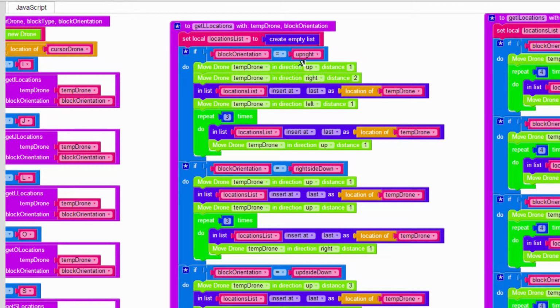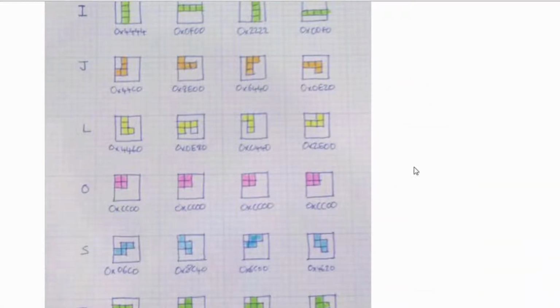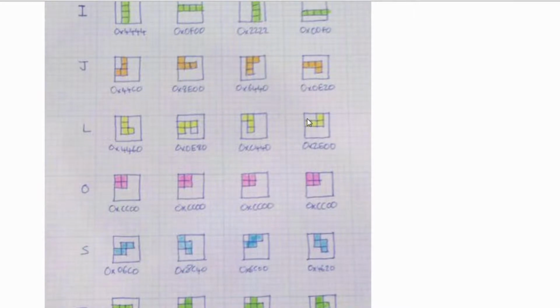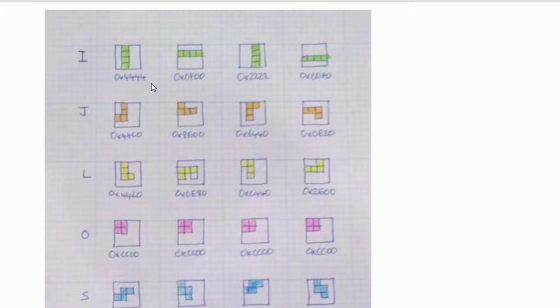So we have a location list, and depending on the block orientation, we're moving the temp drone in different directions, and we're inserting locations of the temp drone. Okay? And it's actually very, very simple stuff if you understand drone movement and understand that you can take a drone's location as a variable. It's very, very simple. So I guess may as well just follow along. So here's an L block that's upright. Let's make sure that this matches with this one.